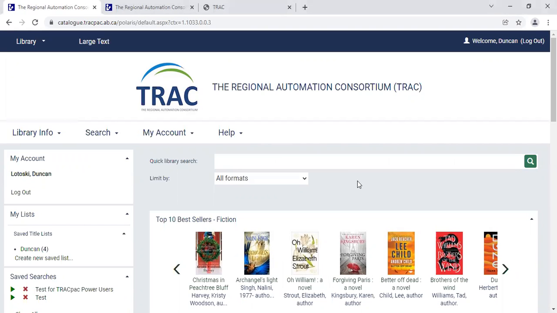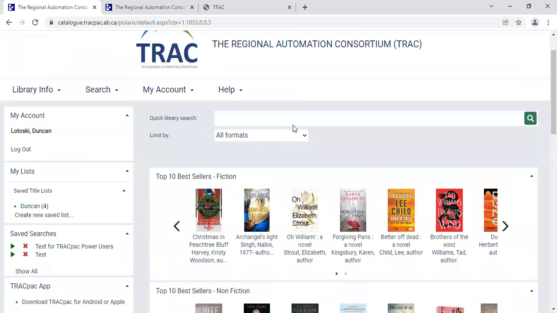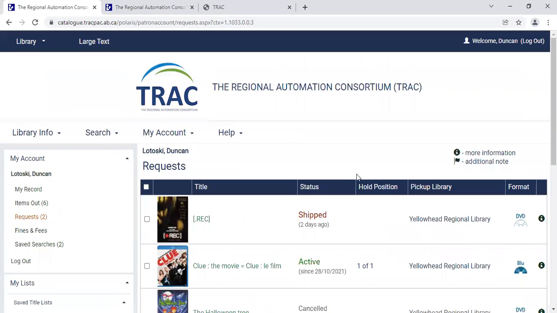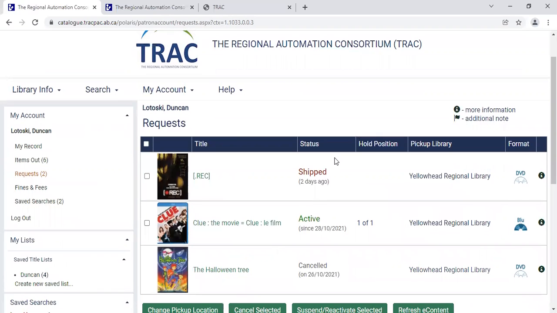All right, so the last couple things that I want to go through are just request statuses, and then we're going to talk a little bit about the app just briefly. So under my account, if we click requests, this is where items are going to be when we put an item on hold. So upon placing an item on hold, most of them are going to show a pending status. And so the status is right in the middle here.